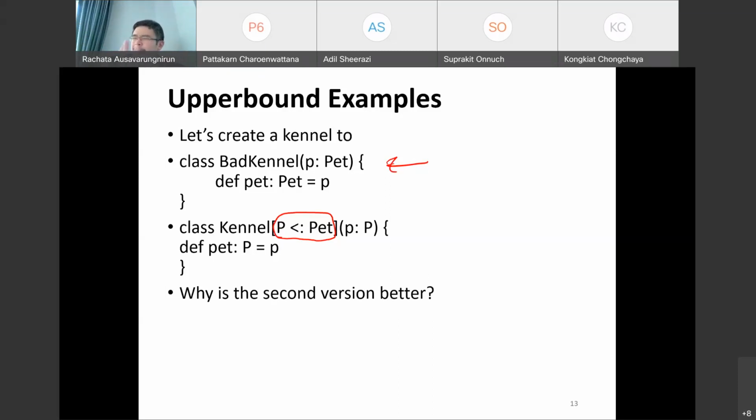So what's the restriction of the first definition? What can I put in the kennel? What is the type? It has to be a pet, right? Which means that if I have a cat, can I put it here? If I want to make sure this is strongly typed, you cannot. It's like, hey, it doesn't match. I don't know how to put a cat in a kennel.